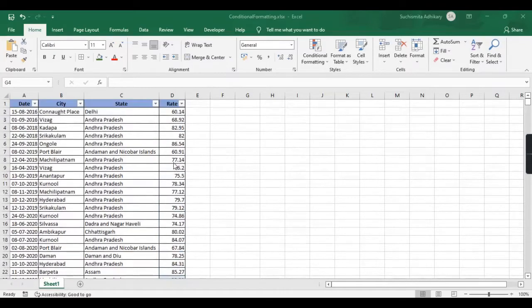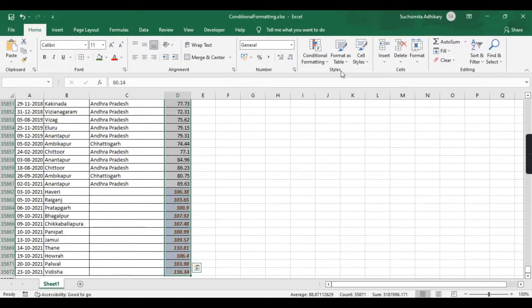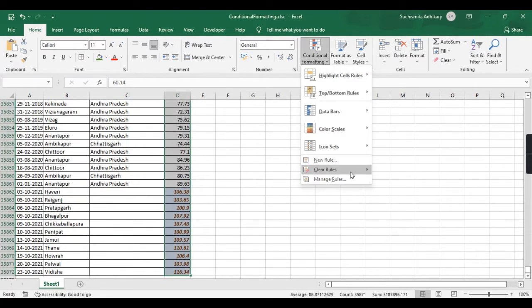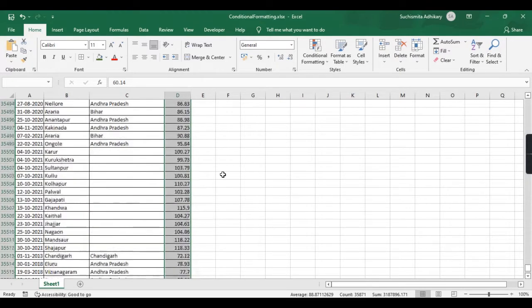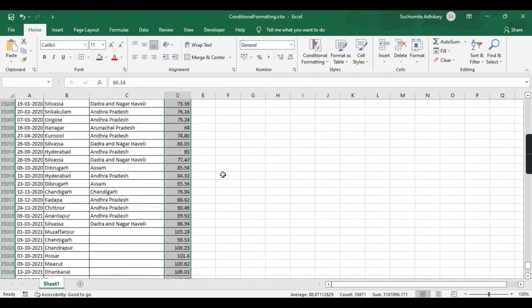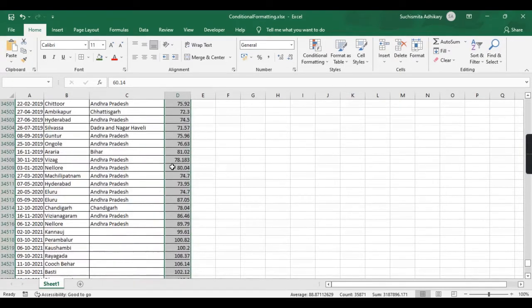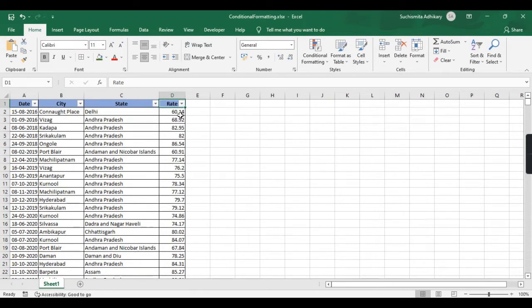Now, if I want to clear these conditional formatting rules from this particular column, I just select this and say clear rules, and clear rules from selected cells. We can also clear all the rules from the entire sheet. For now, we will clear the rules from selected cells. So it has cleared the rule from the selected cells.